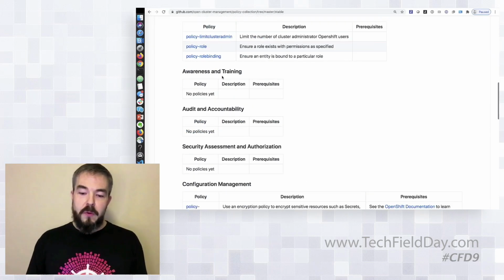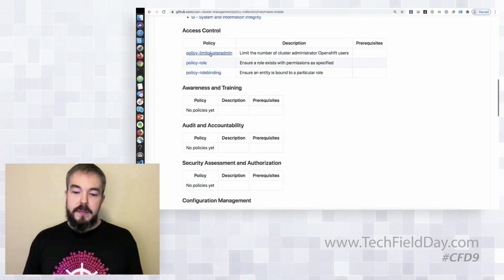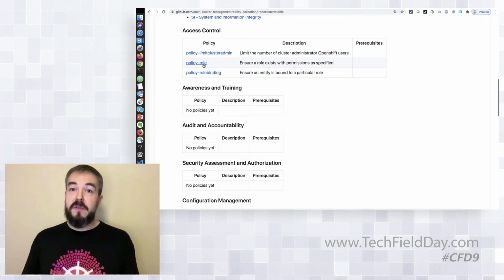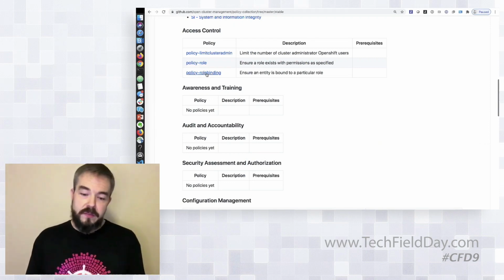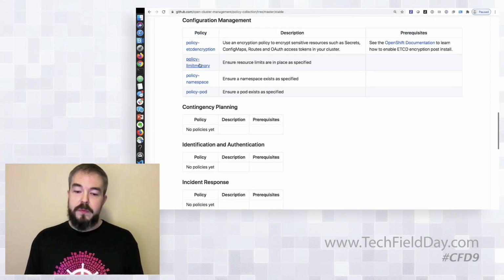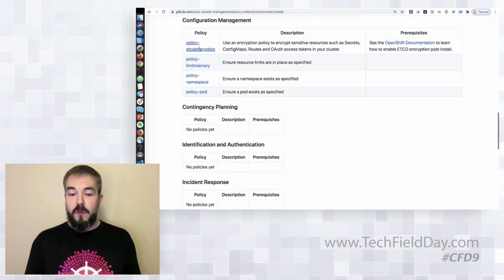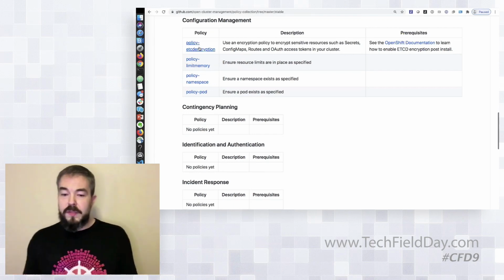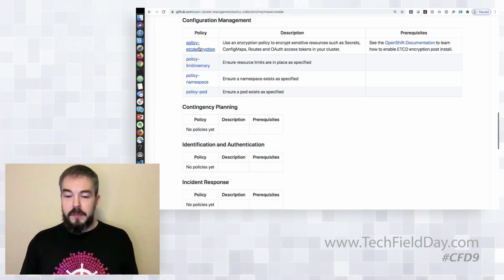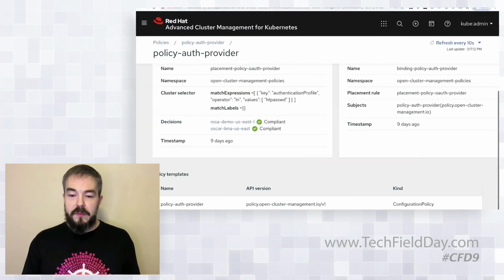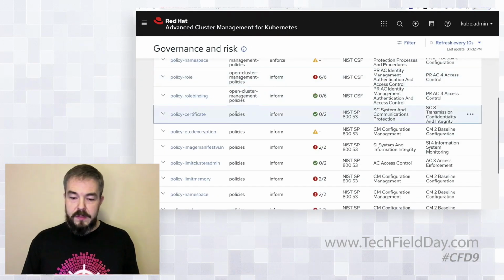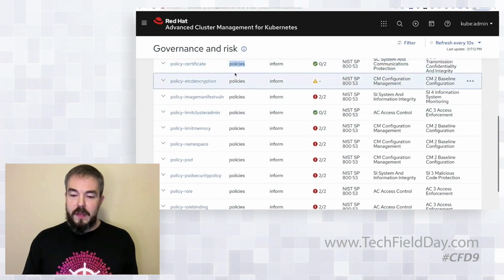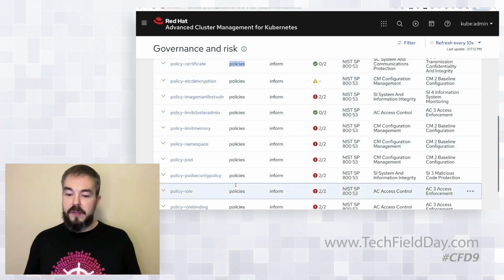An audit control might require me to do something like limit how many cluster admins are available on the cluster, or define specific roles that must exist on the cluster, or specific role bindings that must not exist. I might want to enforce limit ranges. I might want to enforce etcd encryption across all of my clusters. And the standard library that you see on my GitHub page has been applied. And so that is a lot. Anyone that you see in the policies namespace, all of these were applied from that standard library.